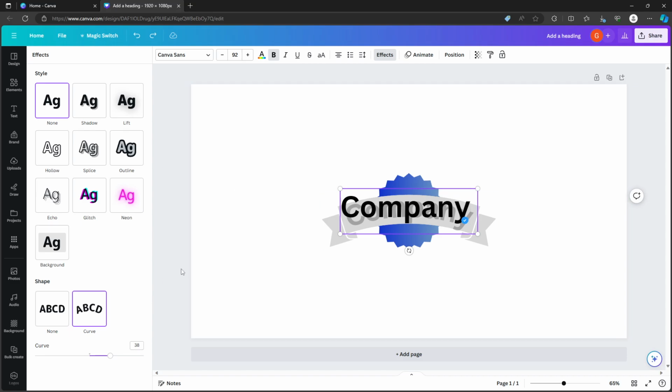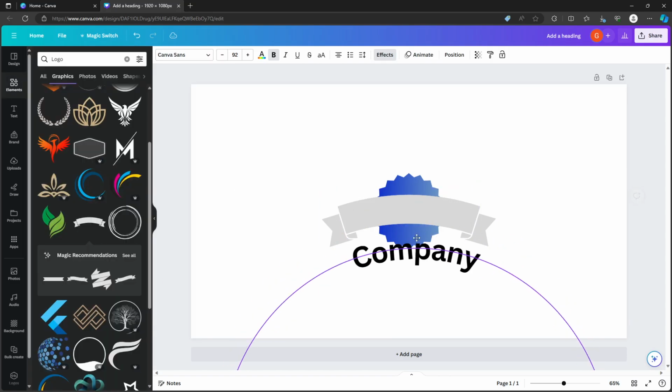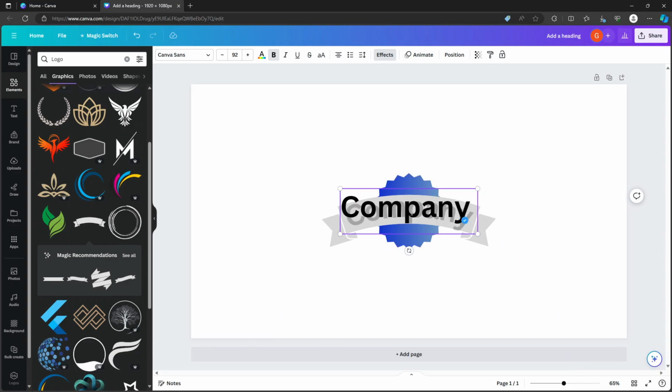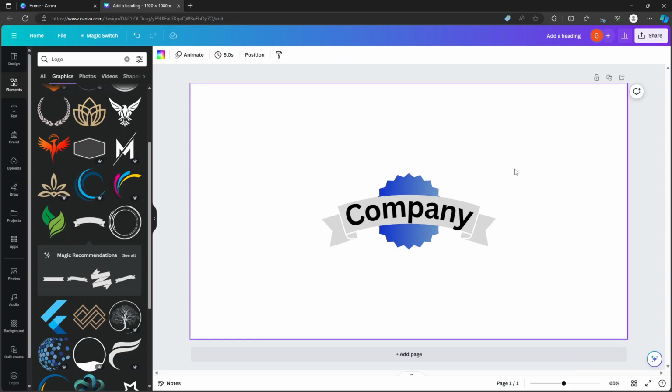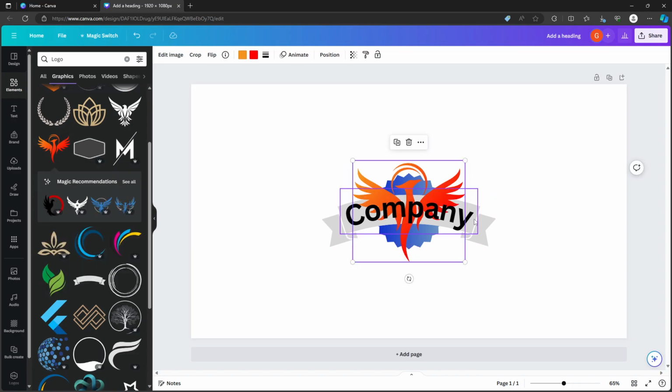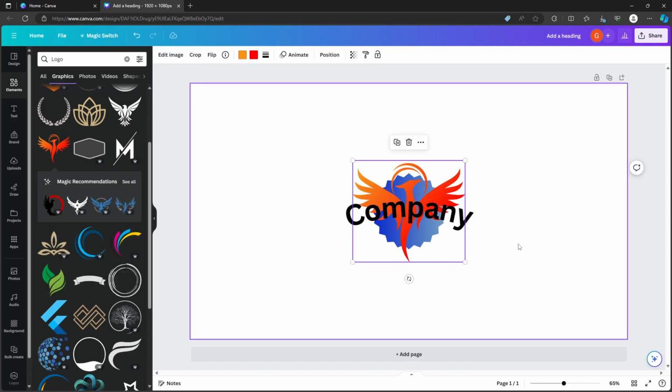For some reason I have a shadow. Okay, shadow. No, that's fine. So this is of course an example, but like I said, we can also use something different. We can, for instance, use this one. We can remove everything else below that.